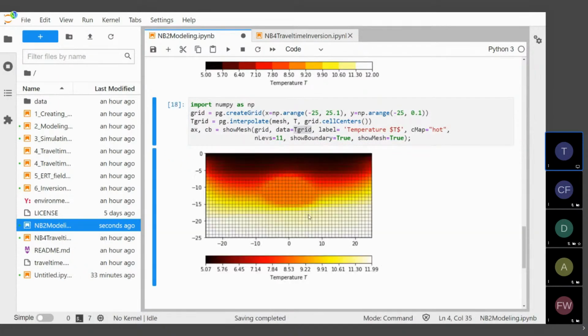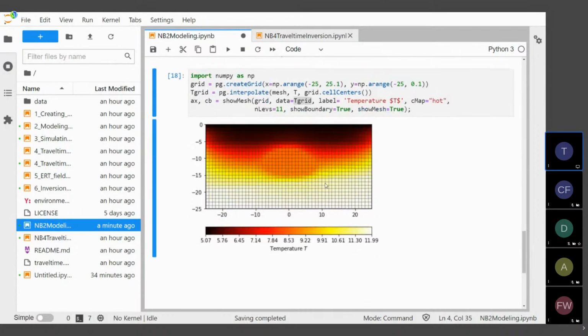Now we have what we usually do in inversion. We have a constant temperature in each cell because the temperature distribution has been interpolated onto the cell centers, and this is representing the distribution of T on the grid.